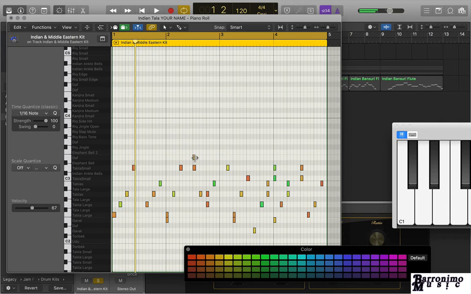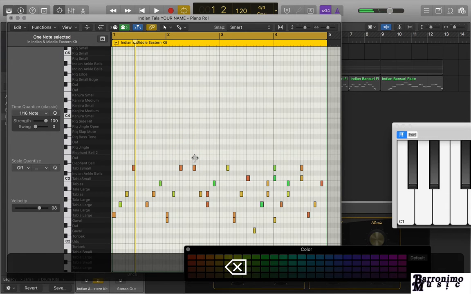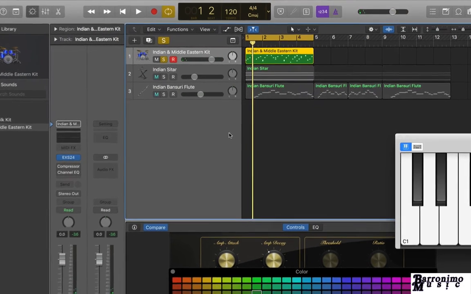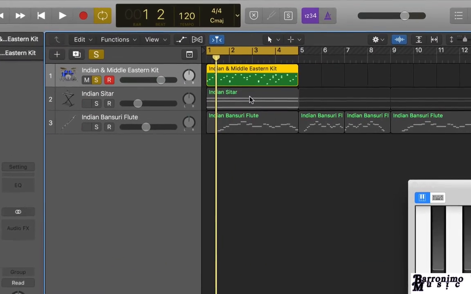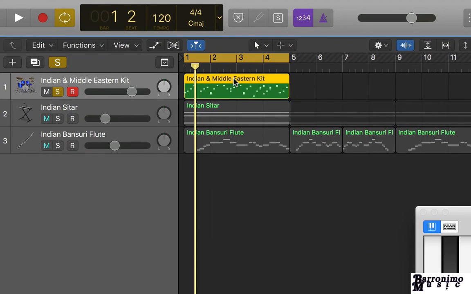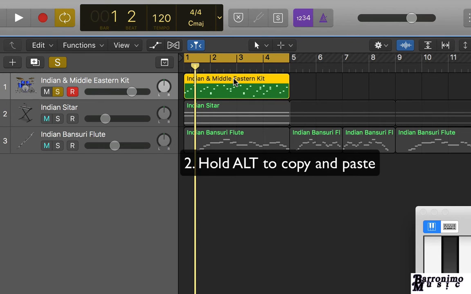Not a fan of this one. Get rid of that. Okay, so there's my 4 bars of rhythm. It's very nice. But as you know, Tabla players are highly skilled and they can play really, really fast. We can do something like that with a bit of a cheat.